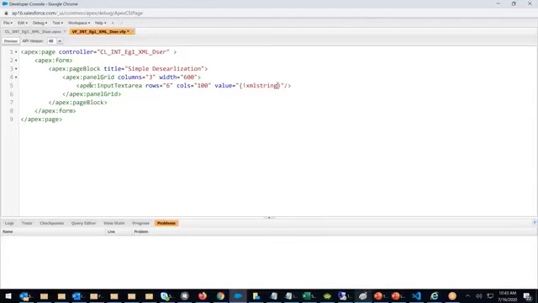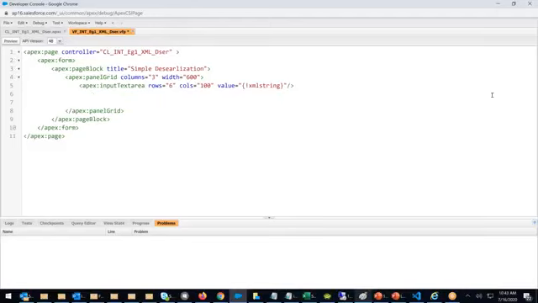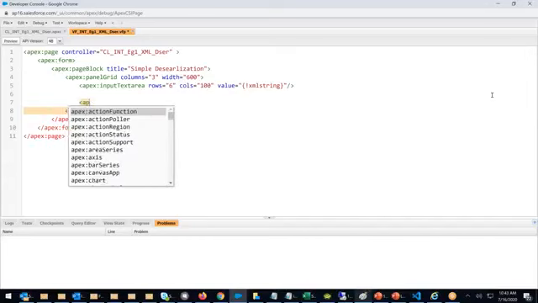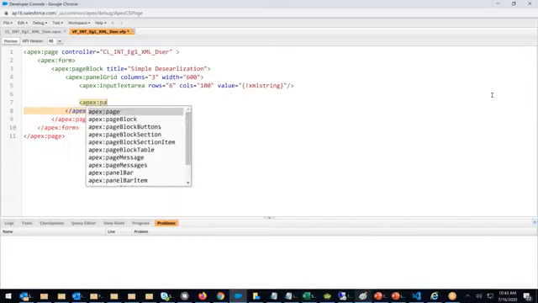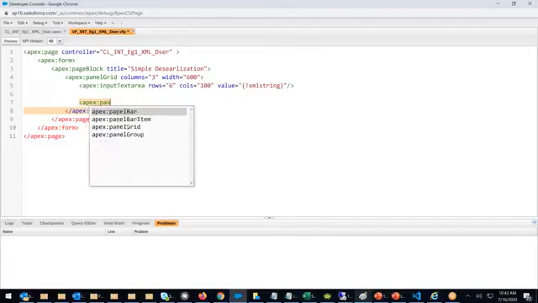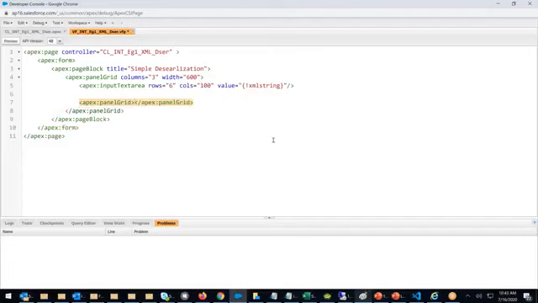Inside the panel grid, see, I'm doing all this panel grid and everything, but I don't need to do all these things to show you the output. I'm trying to beautify my page. Inside the panel grid, I will create one more panel grid. Apex panel grid. Inside this, one more panel grid. How many columns? Columns equals to 1. Inside the panel grid, I will put the button.